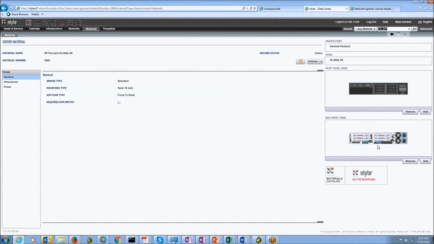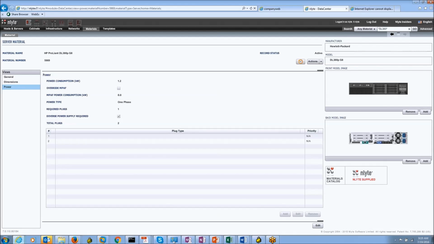This is Nlyte supplied. You can see that we include the images. We also include the same set of dimensions and properties that we request of a material that's created from scratch. So standard server, 19-inch rack mount, front to back, vented. We've got dimensions, and then we've got even power information here. So your power information can have a plate value, but they can also have a derated value. So wherever you see this in Nlyte, this is MPAF, mean power adjustment factor. That's just derated value. So you can always override that and put it into a factor of whatever you'd like.